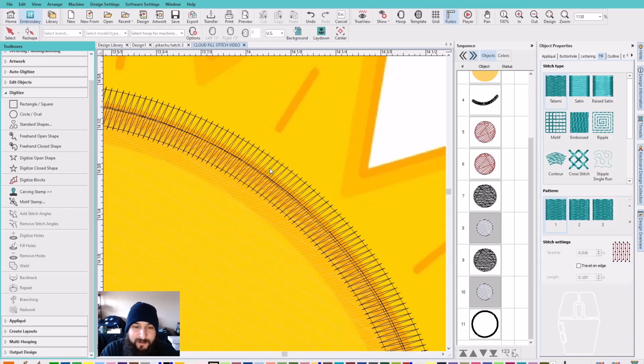So this is something that we have to practice. If you're barely learning to digitize, let's practice this frequently, because if you don't, you're gonna notice when you embroider your file, it's gonna have a gap, and nobody likes digitizing files and then embroidering it and having a gap.